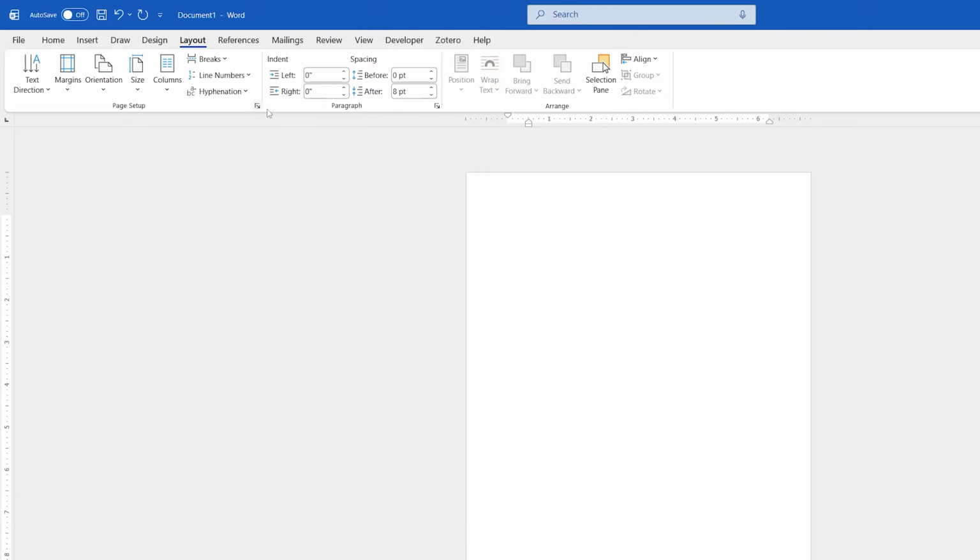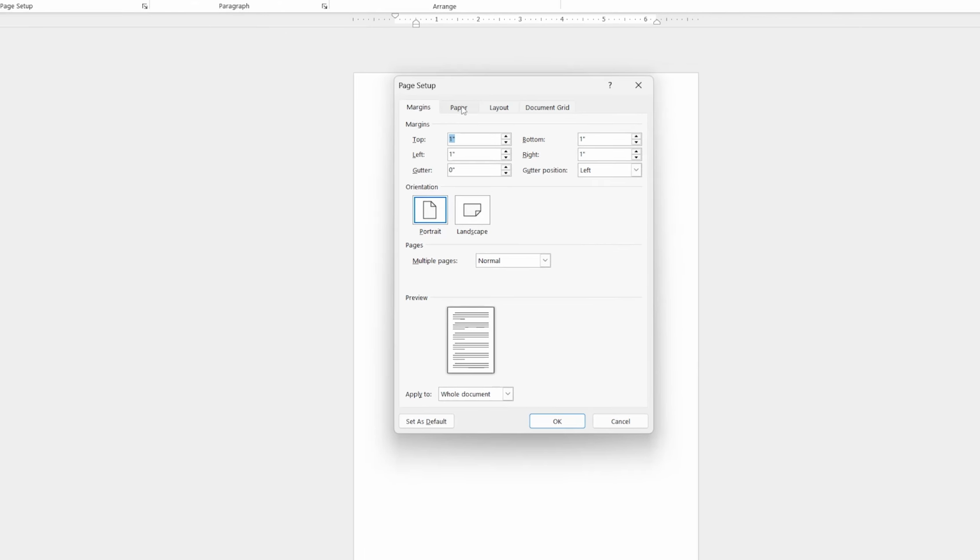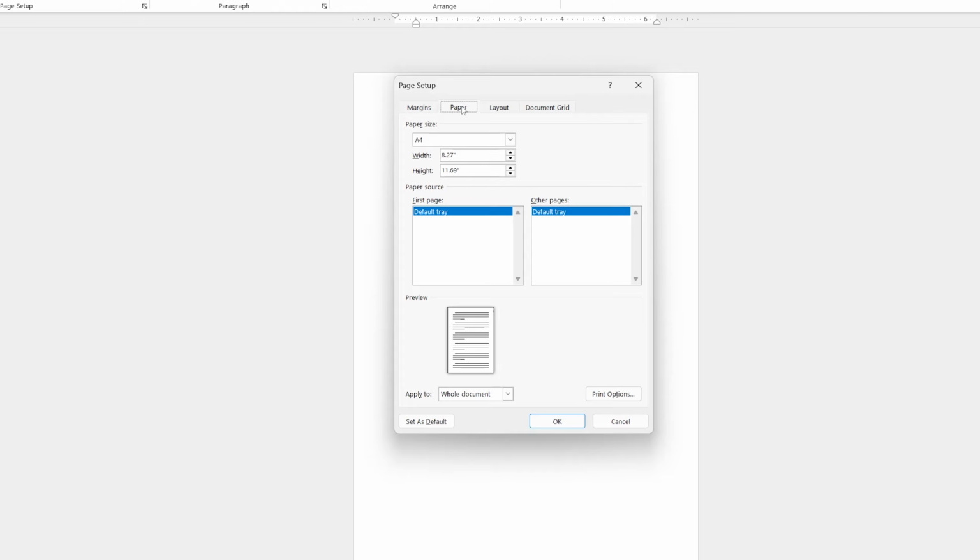Then you're going to go to Page Setup, which is this little arrow here. Select it once. And in this window, we're going to click onto Paper. And we are going to make sure that paper size says A4, then apply to this whole document. Now this is crucial.